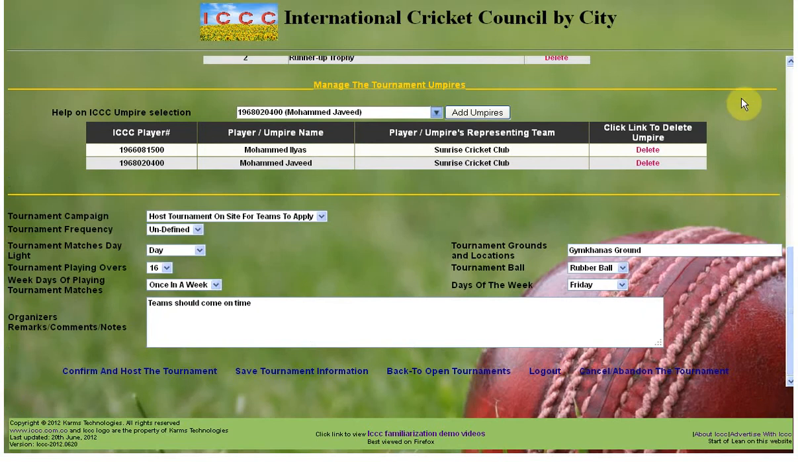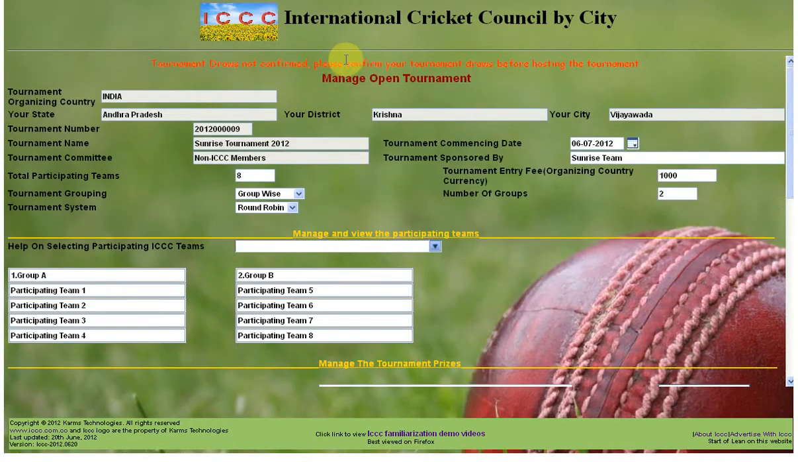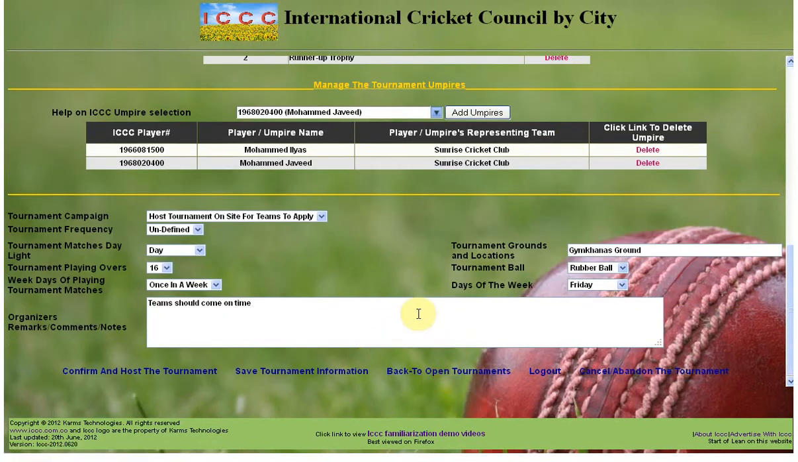After filling all this, once you are ready, you have to confirm and host. So before confirming and hosting the tournament, you have to make sure that you confirm the draws. See, if I click here, the system will restrict. It will ask you, see here, tournament draws not confirmed. Please confirm your tournament draws before hosting the tournament. So you have to go back and confirm the tournament draws.